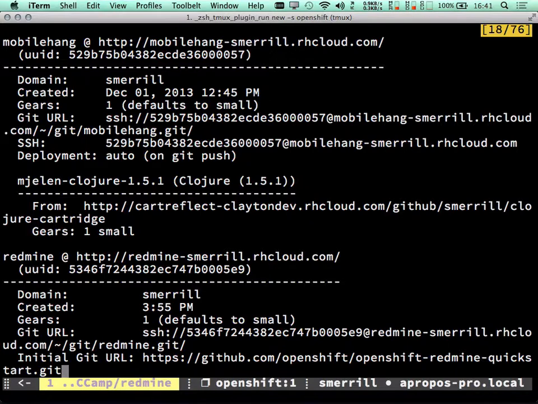I'll take a quick side note too. I don't only use OpenShift for Drupal stuff. I use it for a lot of other things, just because it is so easy to deploy other technologies. I mentioned Clojure earlier. So, do any of you use Google Apps for your domain?